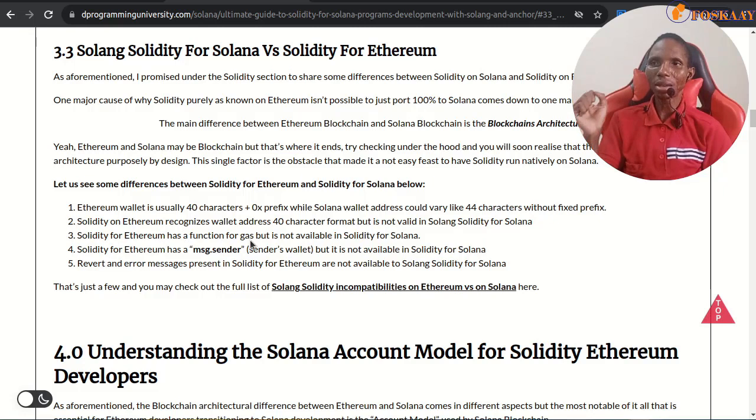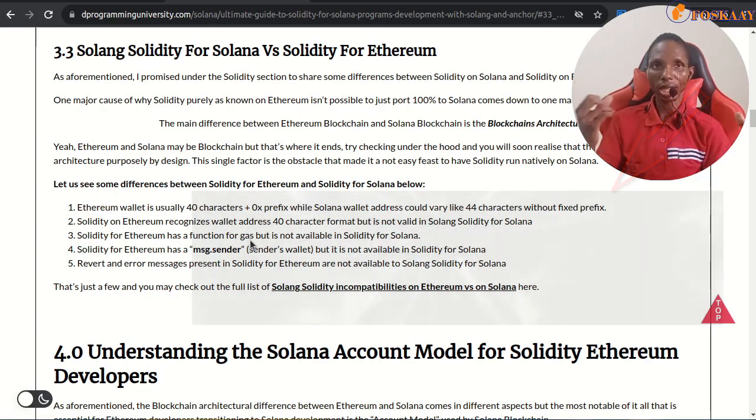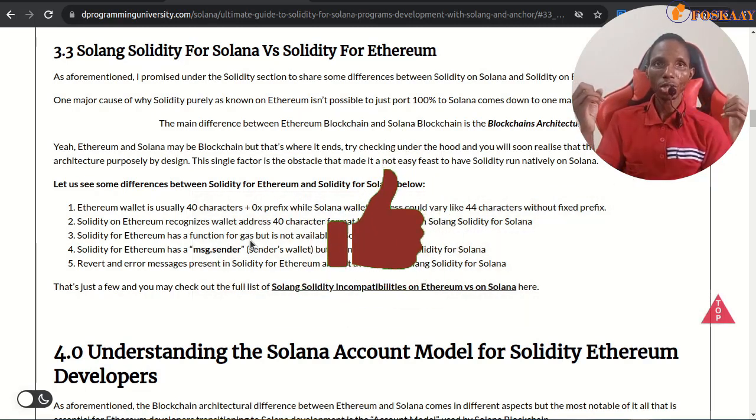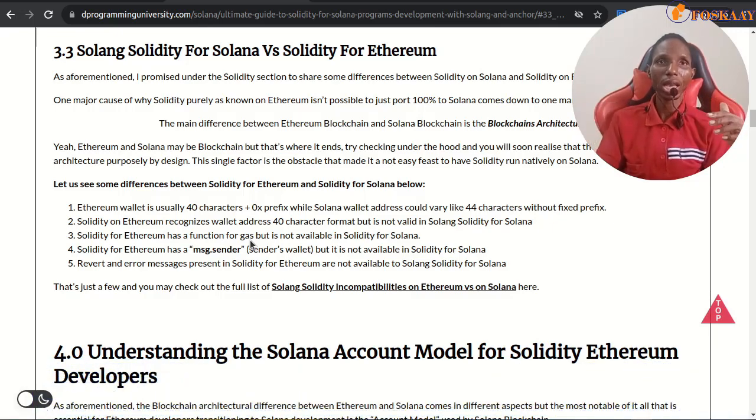Then Solidity for Ethereum has a function for gas, but it's not available in Solidity for Solana. On the gas model, for example, maybe two smart contracts want to interact, one may pay for some process and things like that. But on Solana, every smart contract you want to interact with holds a kind of data, and somebody pays for that data, even from the point of deployment. So you need to know that these things are different. That's why I encourage you to watch my video on the Solana account model compared to the Ethereum account model.